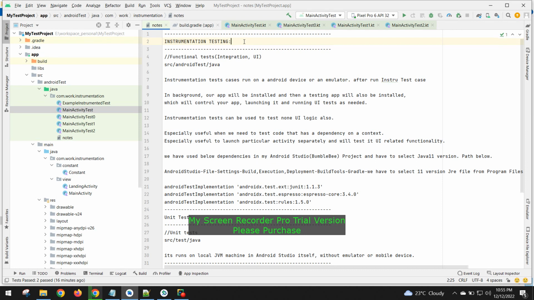I have used the dependencies below in Android Studio and selected the Java 11 version. I have given the Java version path below, and I have used three dependencies to run the instrumentation test cases.